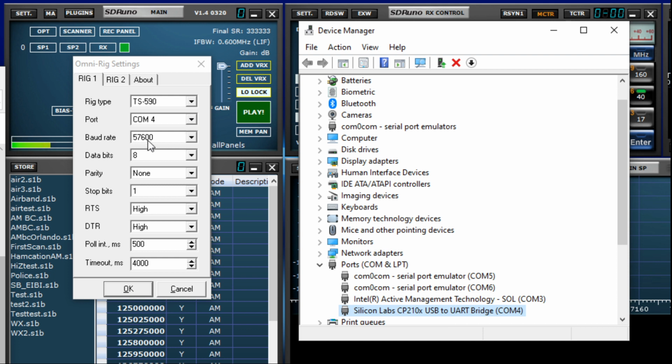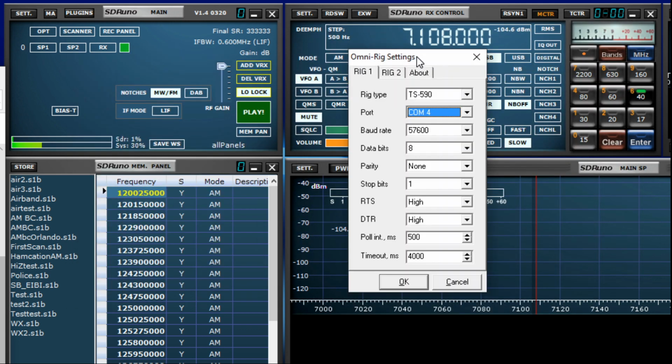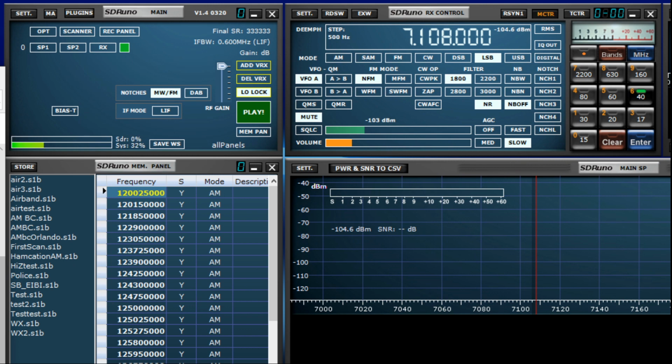And then finally the baud rate, again that matches the baud rate we looked at in the menus on the rig. I had it set to 57.6, so I'm going to set it to 57.6 here, and that's all we need to do. So having done that, let's get Device Manager out of the way. And let's get OmniRig out of the way. And now let's see what we need to do in Uno.